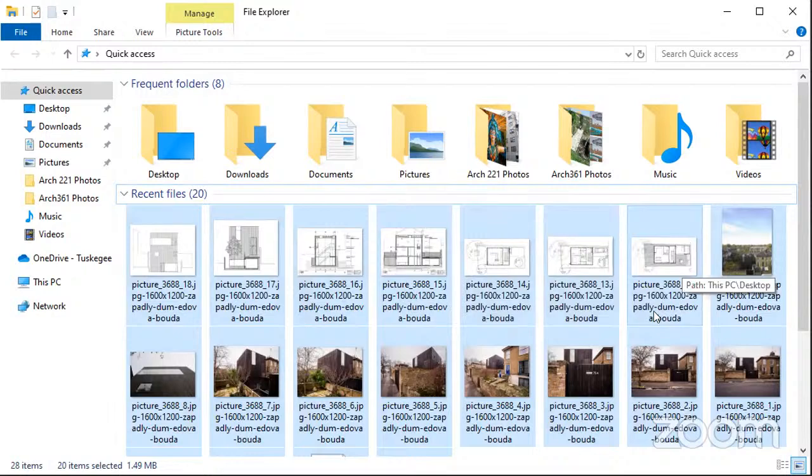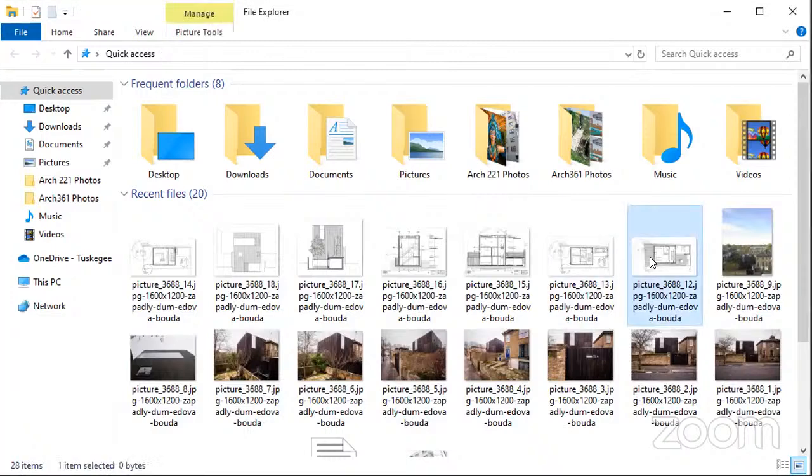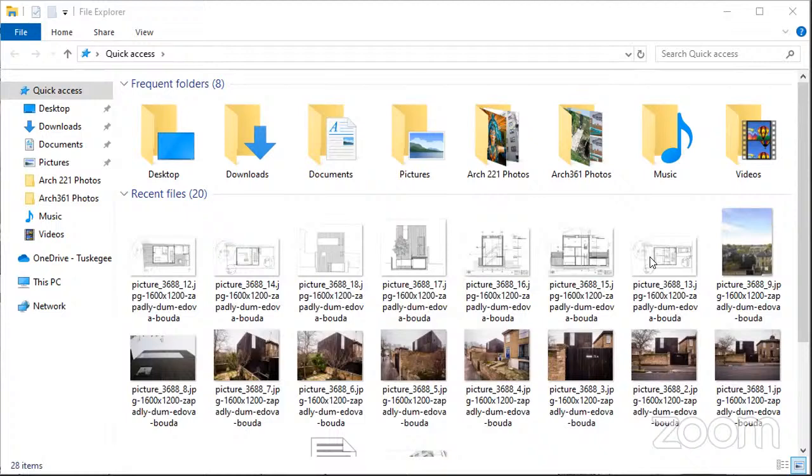So I'm looking for the first floor plan of this. Honestly, I don't remember, I think this is the top floor. So I want to rename all of my floor plans to be what they are. If it's the first floor, I want to rename it for the first floor. If it's the second floor, I want to rename it for the second floor, and so on and so forth.